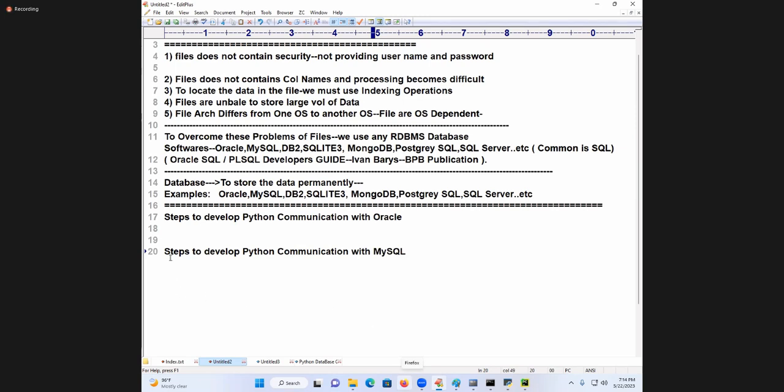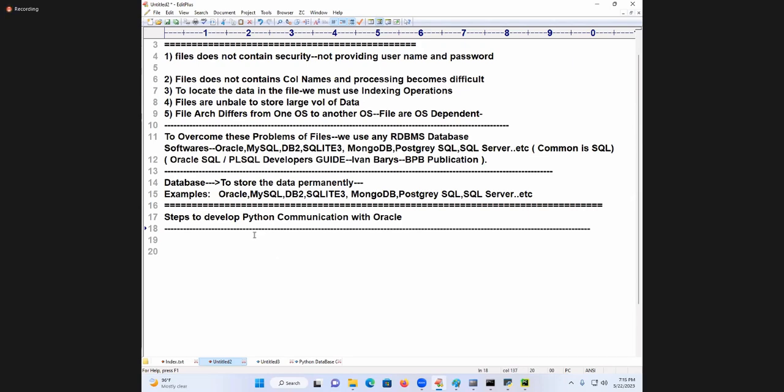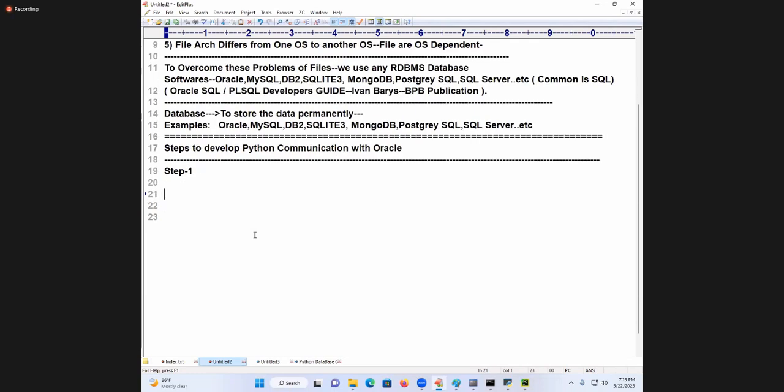Okay now? So let's start first with the communication steps for developing Python communication with Oracle. First step. There is step number 1, step number 2, step number 3, step number 4, step number 5, step number 6.